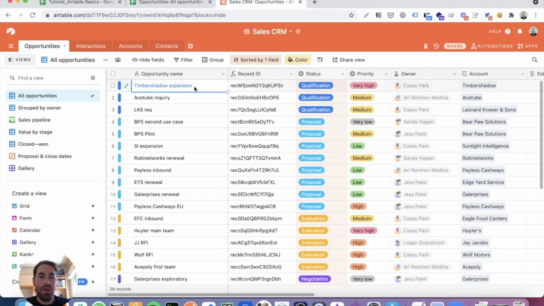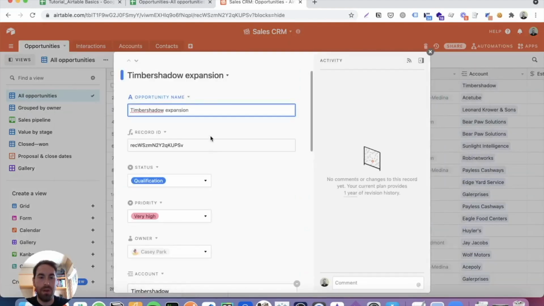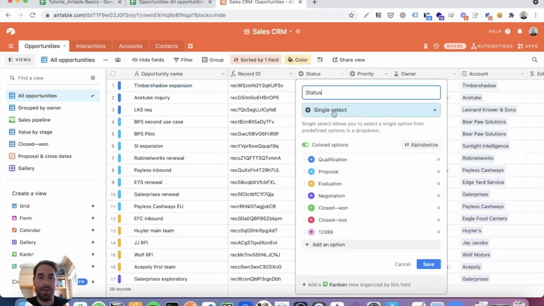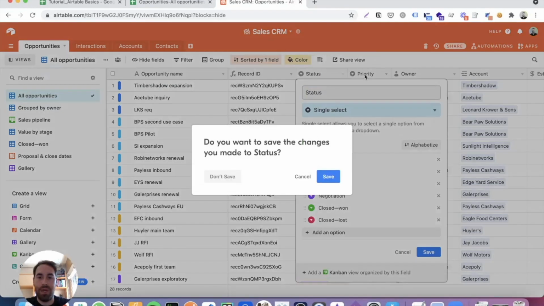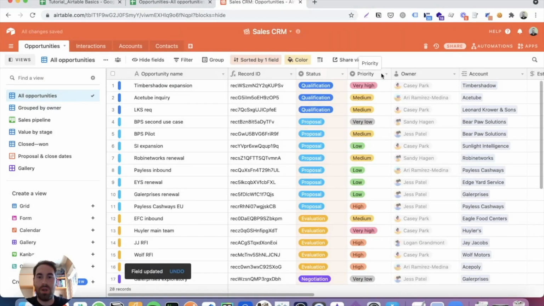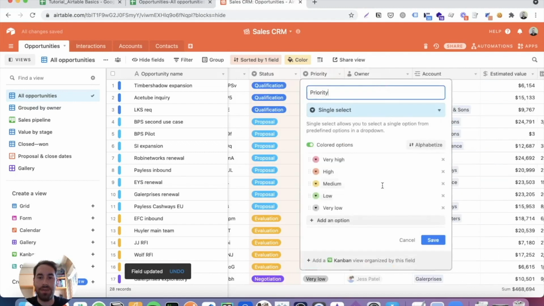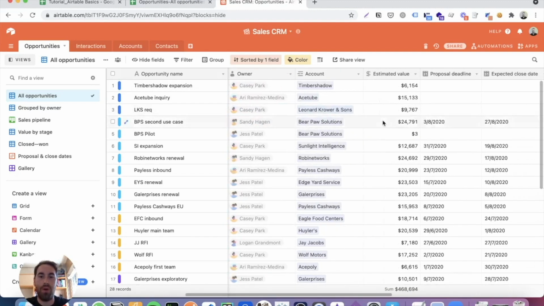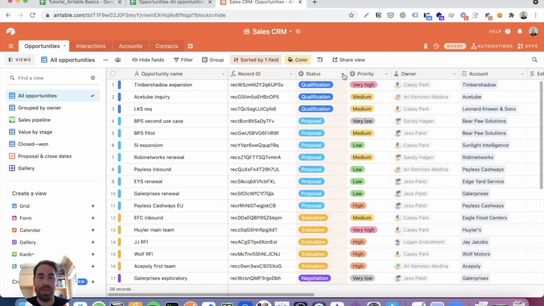So Timber Shadow Expansion, this opportunity name, if I click on that to expand the record, this is all the information associated with this record. Okay, and as you can see, we've got different field types. We've got a single select, kind of like a drop down menu, and then we've got a priority, also a single select field, then owner, and so forth. I'm not going to go into the detail of each type of field.